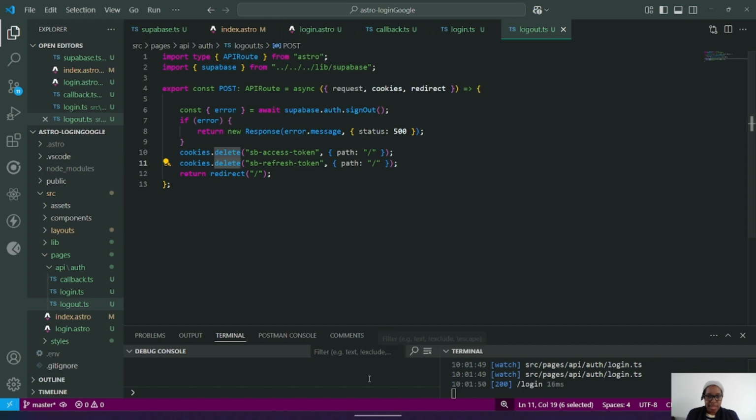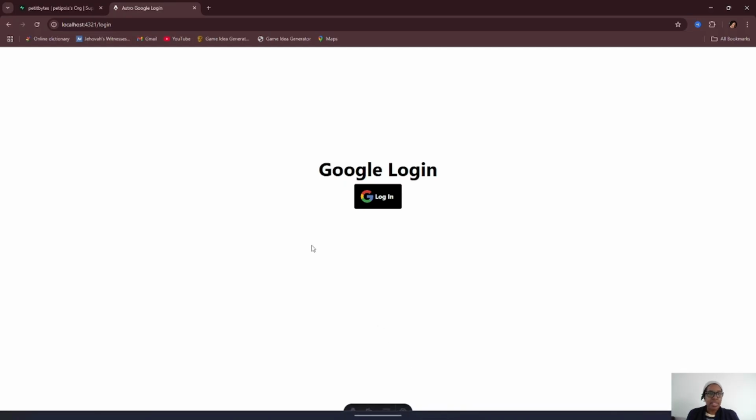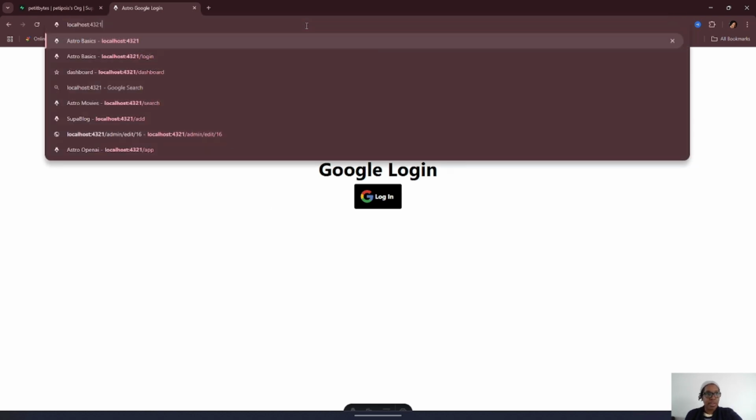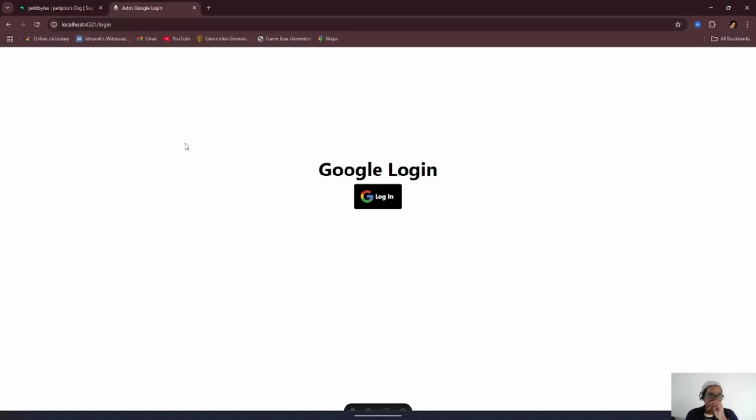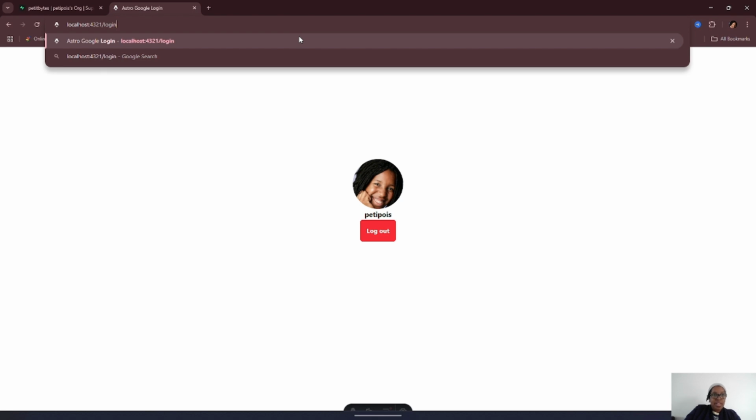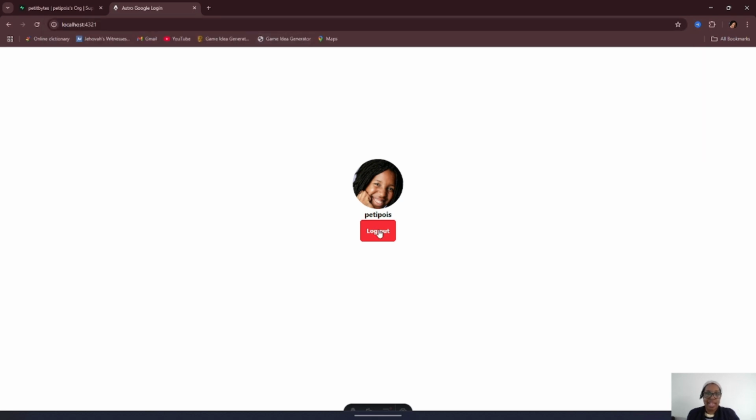Let's take a look at what the result is. So we have here the login page, and if I try to go to the home page, it just redirects me to the login. If I click on login, it takes me to the home page, which has my image and my username. If I try to go to the login, it just redirects me back. And if I click log out, it takes me back to the login page. So that's successfully added the Supabase Google login with Supabase auth to our project in Astro.